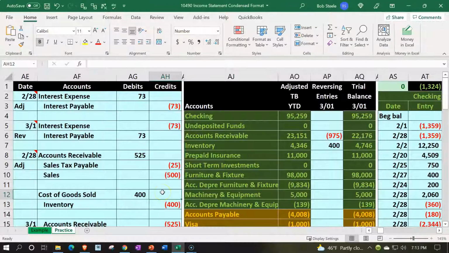Here we are in our Excel worksheet. In prior presentations, we put together the worksheet from a blank sheet, now continuing to enter transactions in it. If you have access to it, there are two tabs down below, an example tab and a practice tab. The practice tab starts out where we left off last time, and the example tab is in essence an answer key. We're going to stay on the practice tab this time.